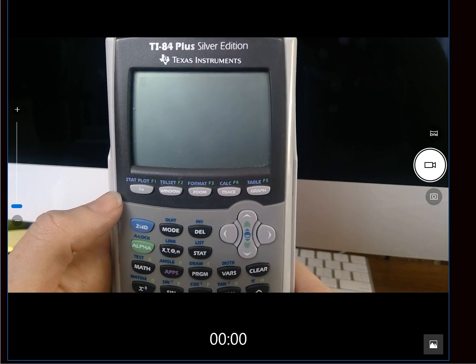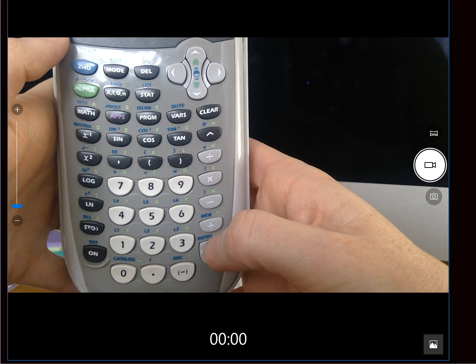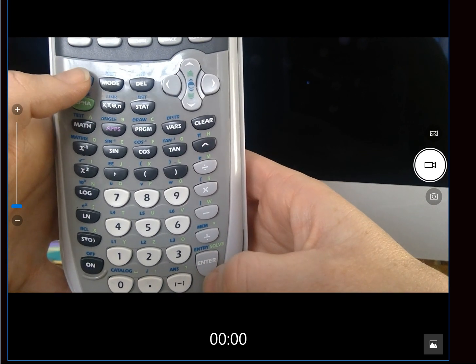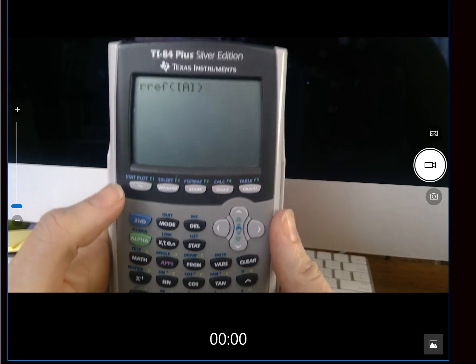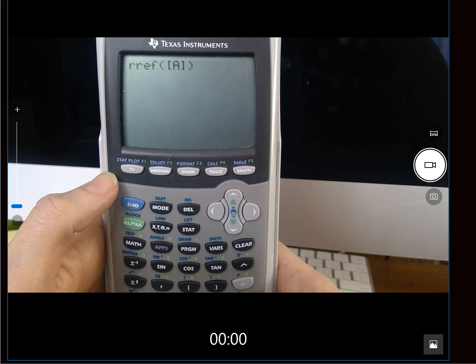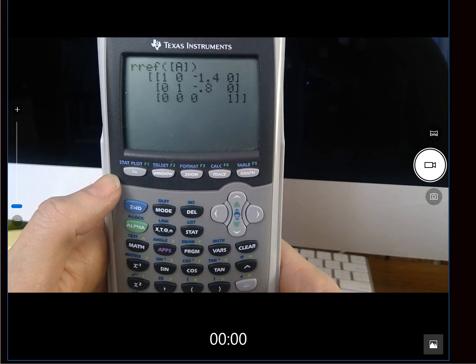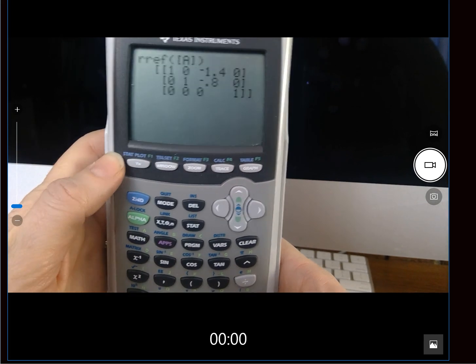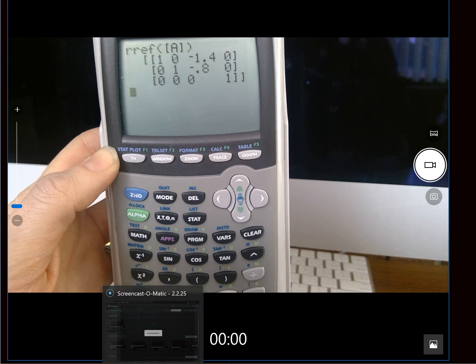Okay, now again, because we've already just done this, hit that recall button. You guys know that, right? Or that entry button there. So if I go second enter, it'll recall things that I've done before. So I'm going to just recall the RREF of A. I'm going to press enter. Look at what I get. This is interesting. So let's write this down and let's talk about what this might mean.